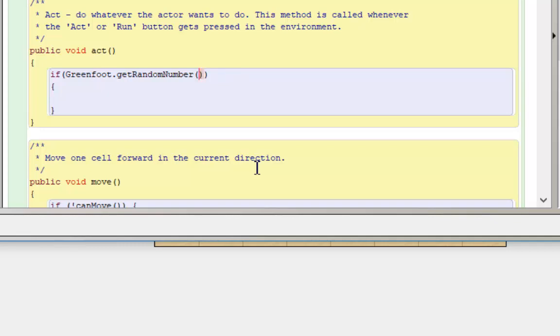And what we're going to do is pick a random number up to 100. But what we're saying is if that random number is less than 70, then we want it to do something. Now what we want to do if it's less than 70 is move our mouse by 1 square. Don't forget to put the semicolon on.